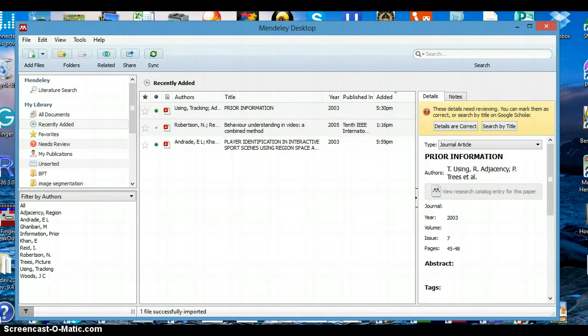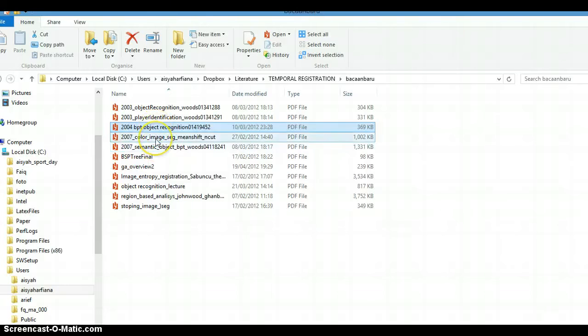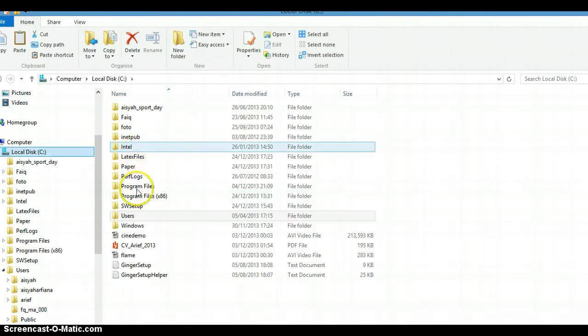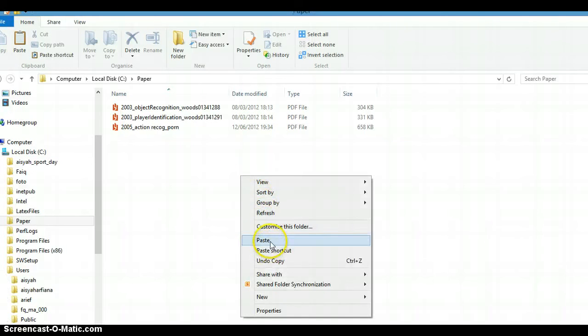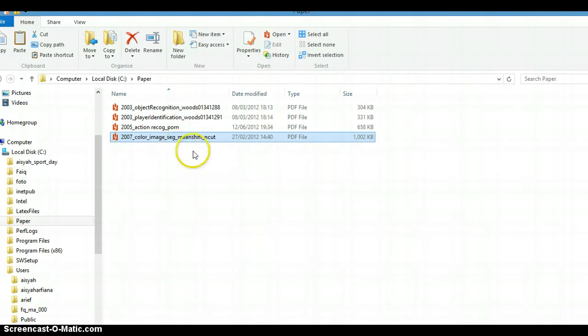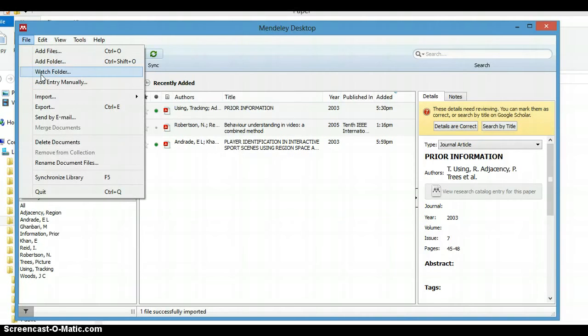But if we have a new file, let's say we add this file to the paper folder, this one, so we have 4 files now, and see, it's not automatically imported to Mendeley. If you want to make it automatically imported to Mendeley, you can make it a watch folder.